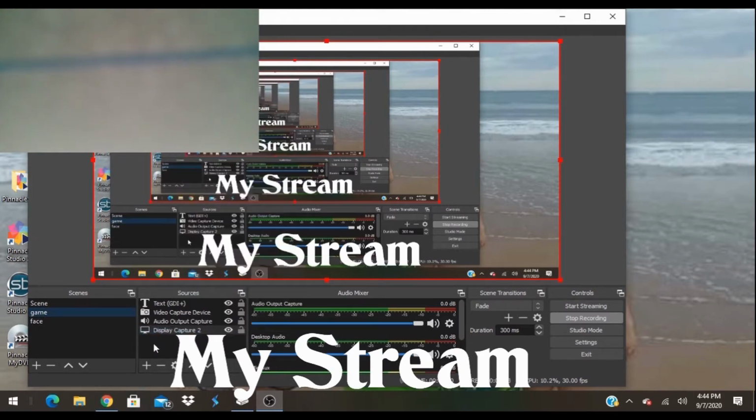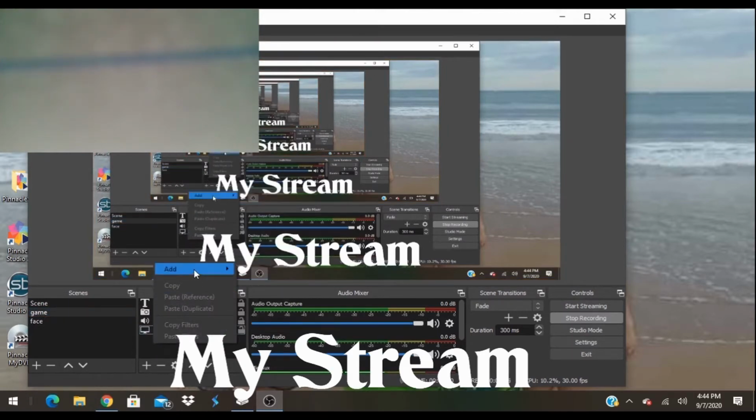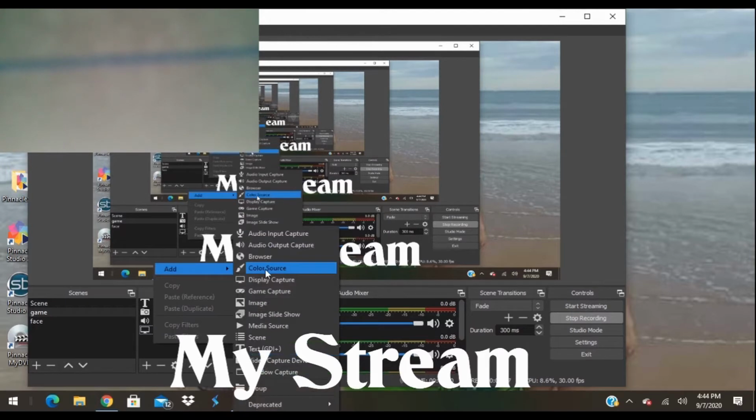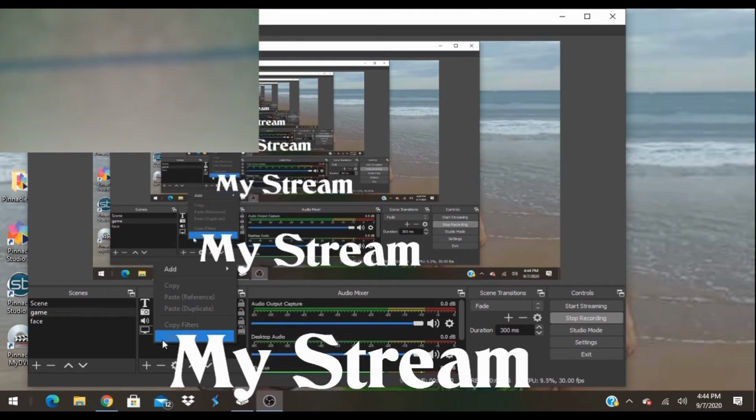You can easily set up scenes just by right-clicking down here, add, and then it gives you a bunch of options. As you can see, I did the display capture as one of my options, but I also added the audio output capture. That's very important, especially if you're going to want to stream your audio in the stream, set up your mic and everything.